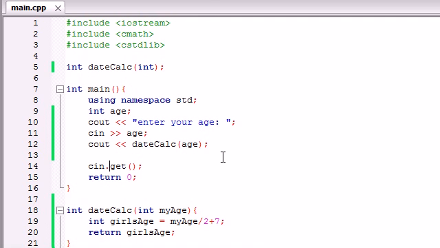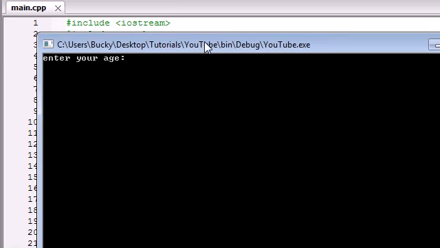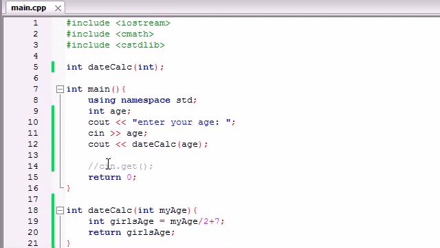It's basically the same thing as system pause, because if we just comment this out and run our program, check this out. Whoa, it actually works without it. That's pretty good. But anyways, throw that in there anyways, because some compilers aren't going to work without it.